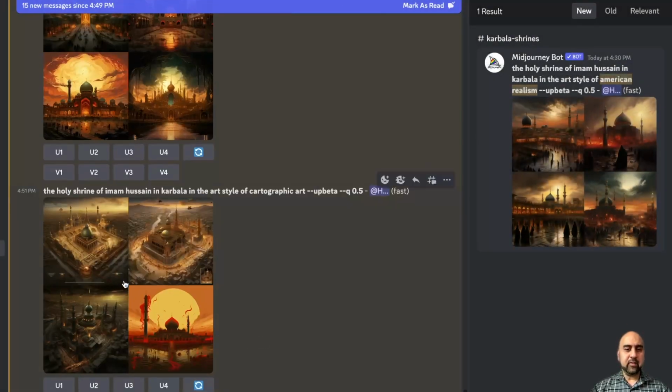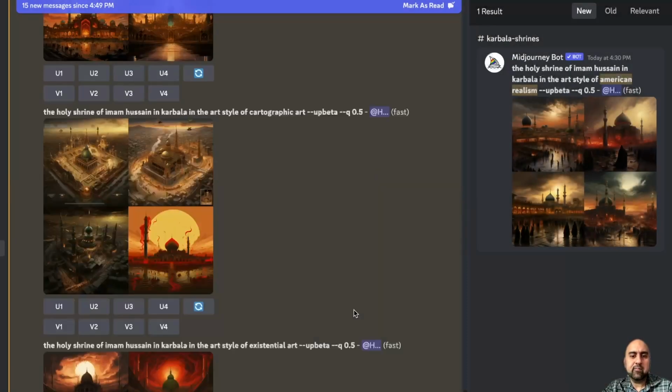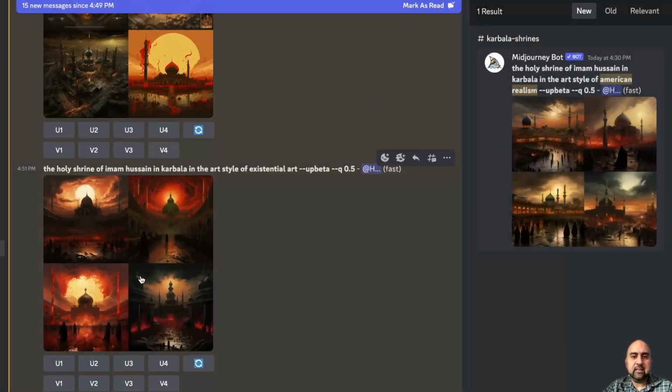Then we have cartographic art. Okay, so I guess they're all from the view from the top with a turned angle. This is totally round dome, but it's not a half circle. It looks like just a complete circle. And then you have existential art.